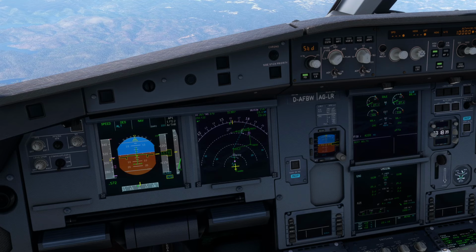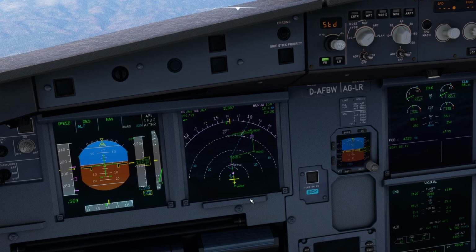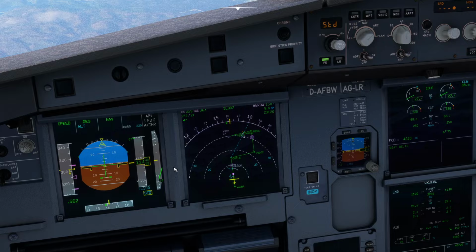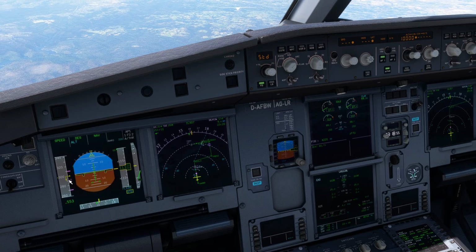Okay, so we should have enough time here to decelerate as well. So we've got to get down to 250 knots below 10,000 feet as well, so we'll see how the aircraft manages doing that. So we're still at 300 knots at the moment. Look, it is starting to lift the nose gently.